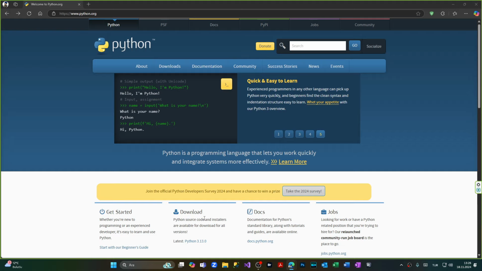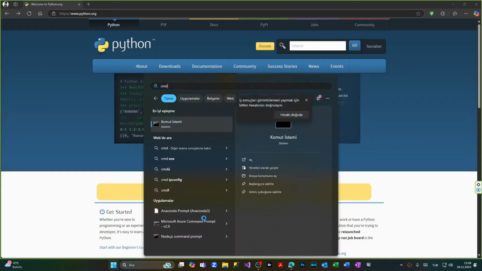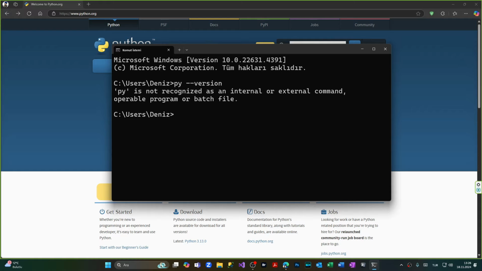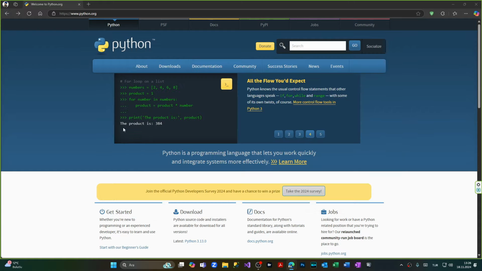But first of all, before I do that, I have to check if I have already installed Python on my Windows computer. Opening command prompt, here we're going to write simply py, leaving a space, dash dash version. As you can see, Python is not installed on our Windows computer. Closing this, and now we're going to download it.